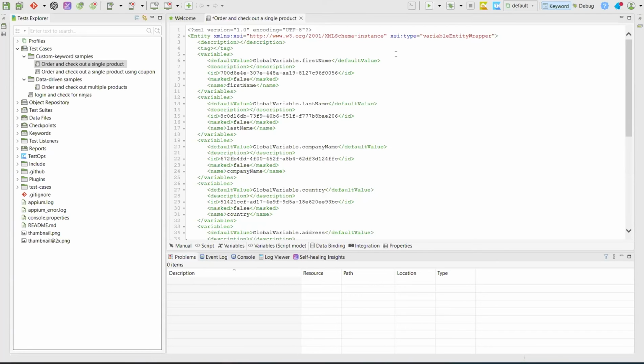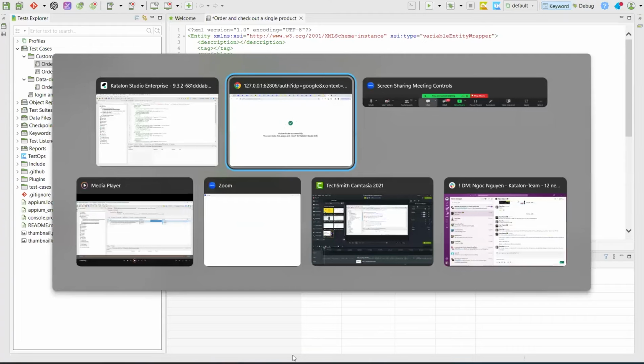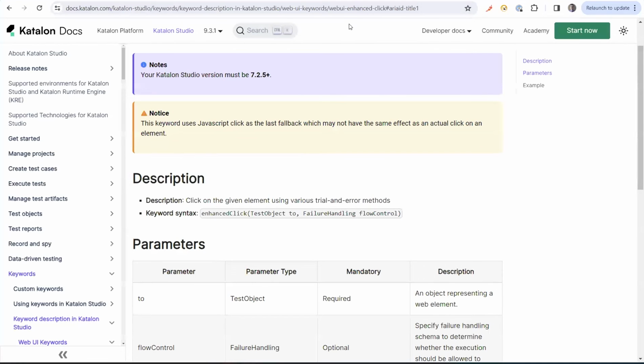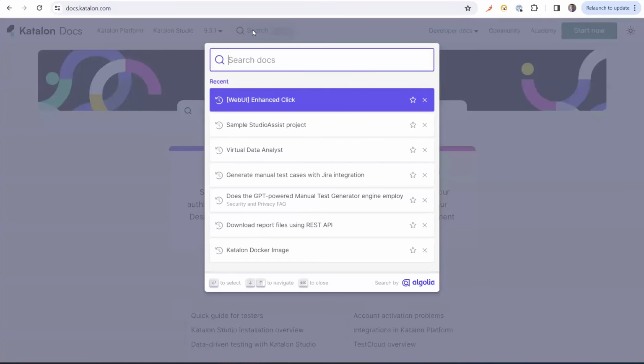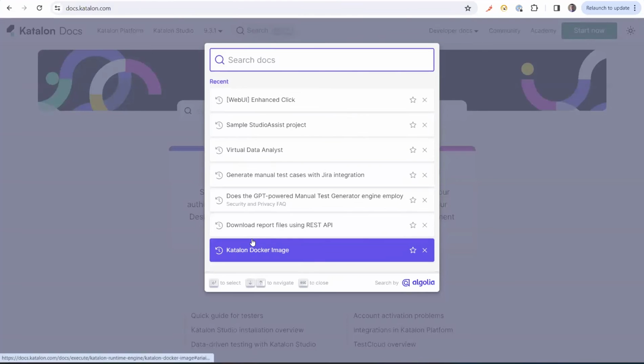Let's go through the questions. Oh, okay. Documentation I showed you before, but I will point it out again. The documentation website is docs.katalon.com. When you're on here, you will be able to go through all of our documentation. For instance, if you have a question like the enhanced click one, you can easily type it into the search bar and you'll be able to see all of the capabilities that you want to utilize.